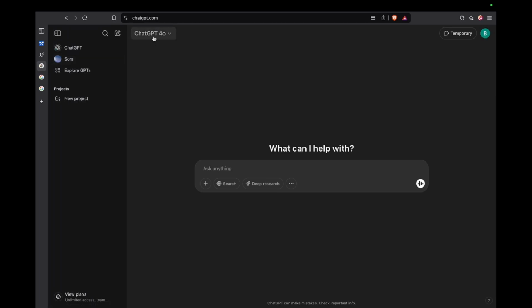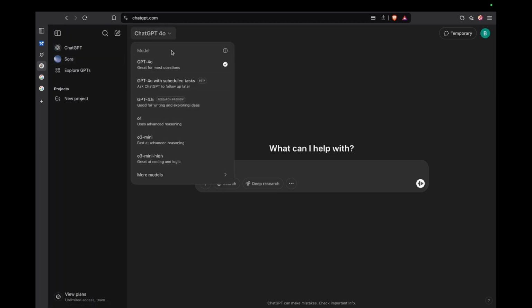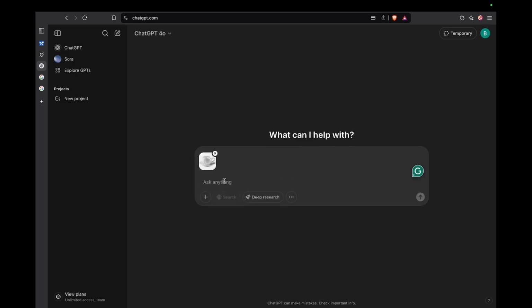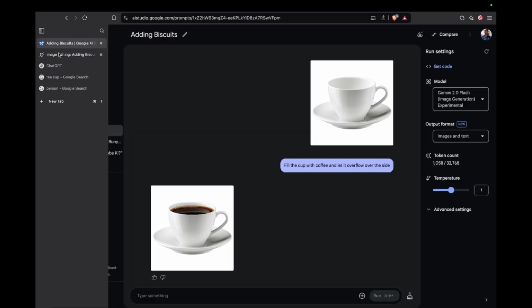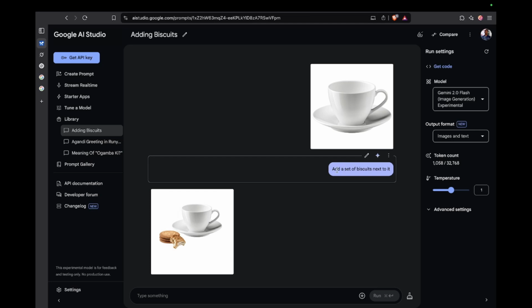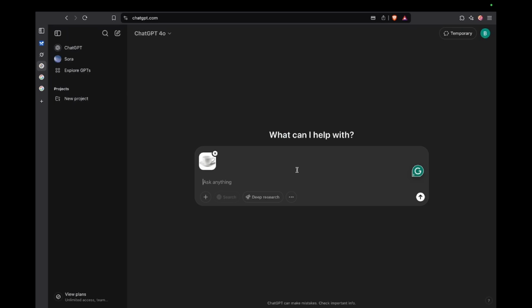So when you come to GPT 4.0, there's so many models, but you literally have GPT 4.0 and then just paste the image. And so we're going to do the exact same prompt: fill the cup with coffee and let it overflow over the side. Oh, that was the second. So add a set of biscuits next to it. I think I'll just copy and paste this since we don't need the image too much.